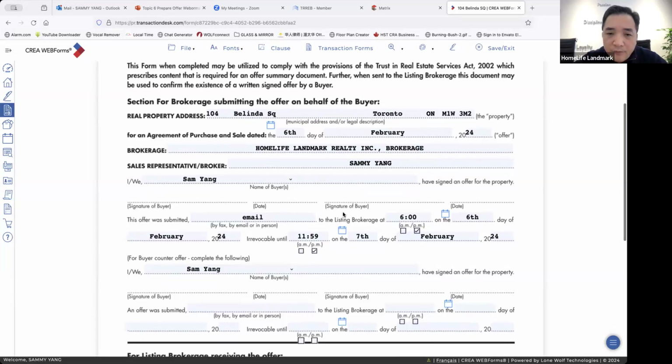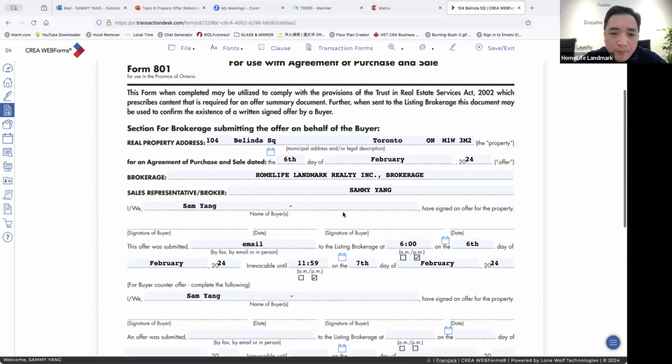That's it. So very simple form, A01. Just a date, buyer name, how the offer is sent to the listing brokerage and listing agent, when you are going to send it, and the irrevocable. That's it. So the first form we finish.